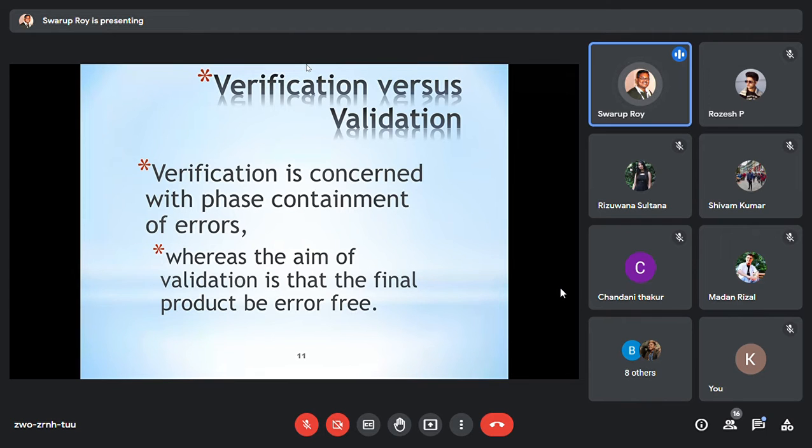So our target is to check every phase and try to stop any error from being propagated to the next phase. That is why in every phase we do a kind of verification, such that any kind of error can be caught, stopped or contained within that particular phase, so that it does not propagate further.